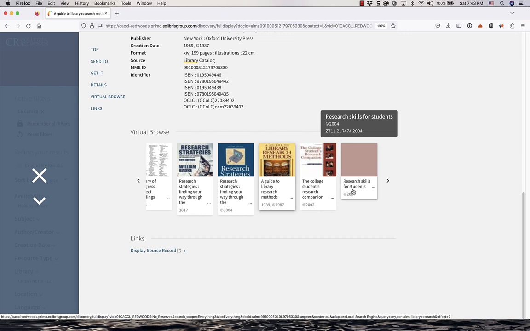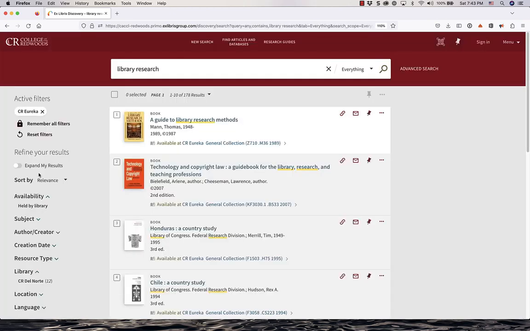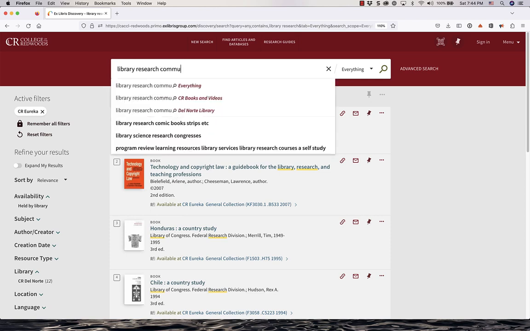Let's say for this assignment that I also need a peer-reviewed journal article, and I'm doing a paper about library research at the community college level. So I'm going to add the terms college or community college to my search, and then hit enter.